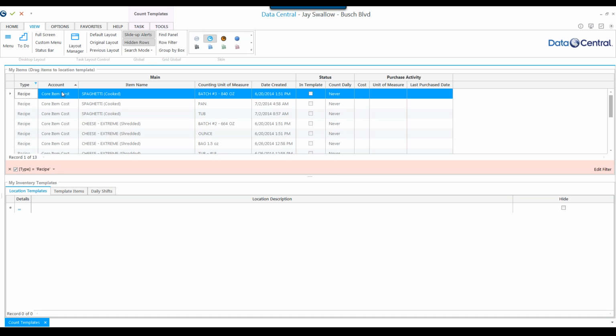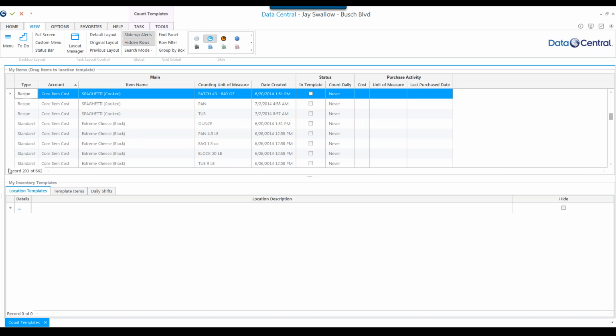You'll also notice that for each item, an account is associated with that particular item. So for example, you have accounts such as core and dessert as far as the recipe goes. If I clear the filter, which I know I have a filter on because there's this pink area down here, and I can just hit this X here, which will clear the filter, it will show me all of the different accounts that are available, from beverage to cleaning to core to dessert to food.